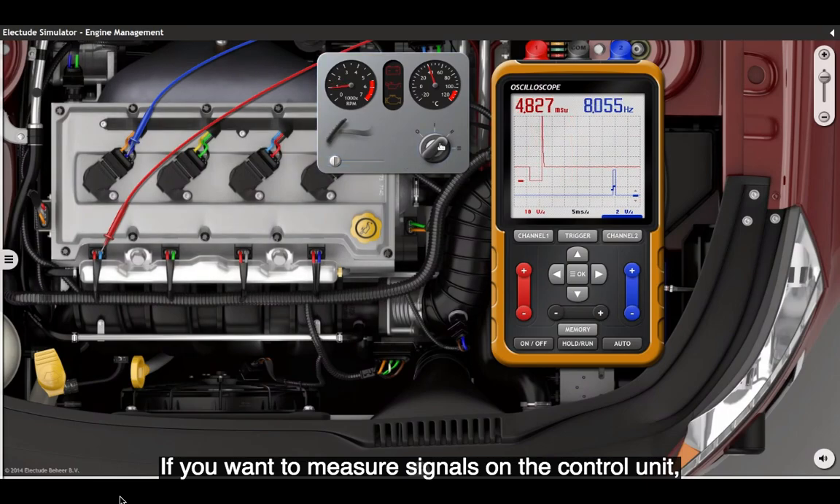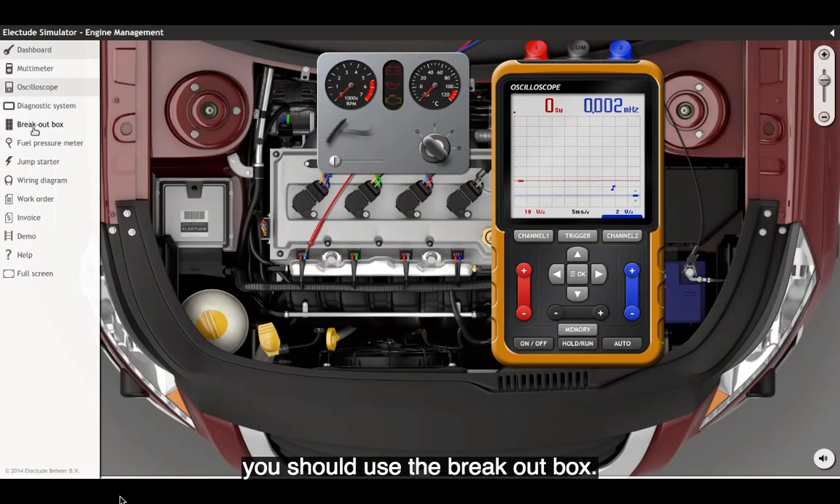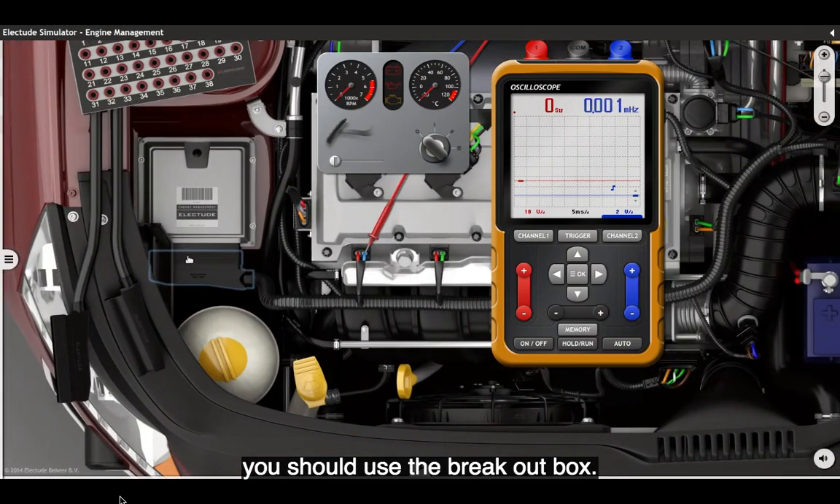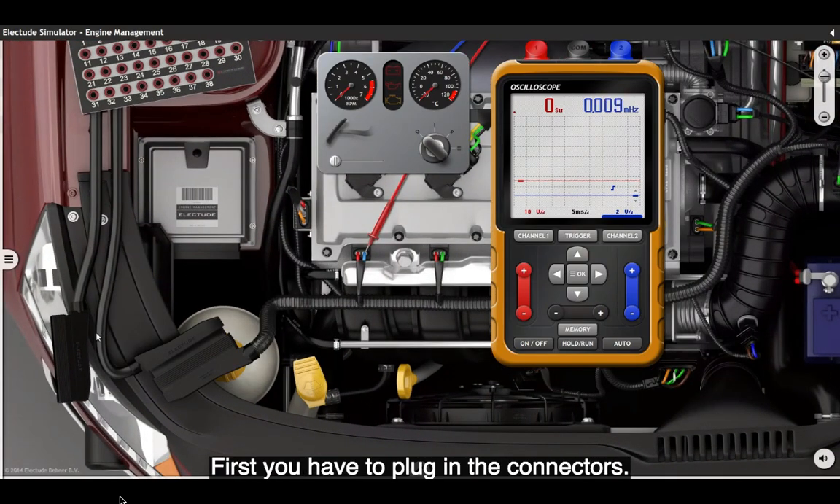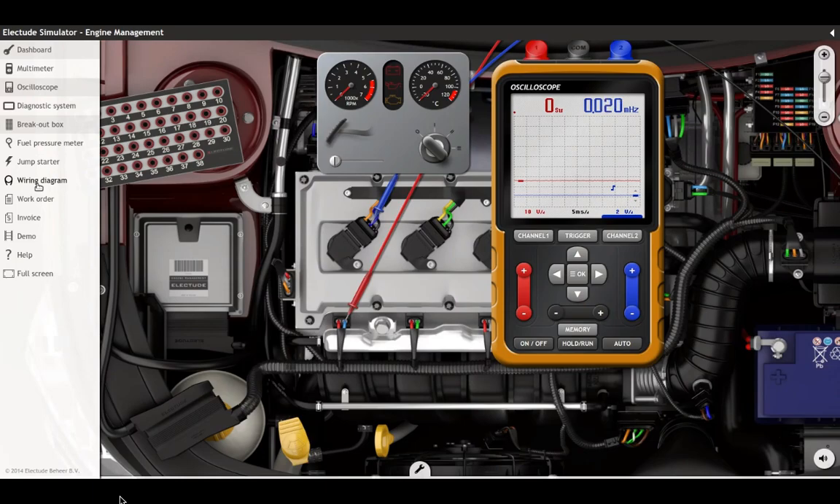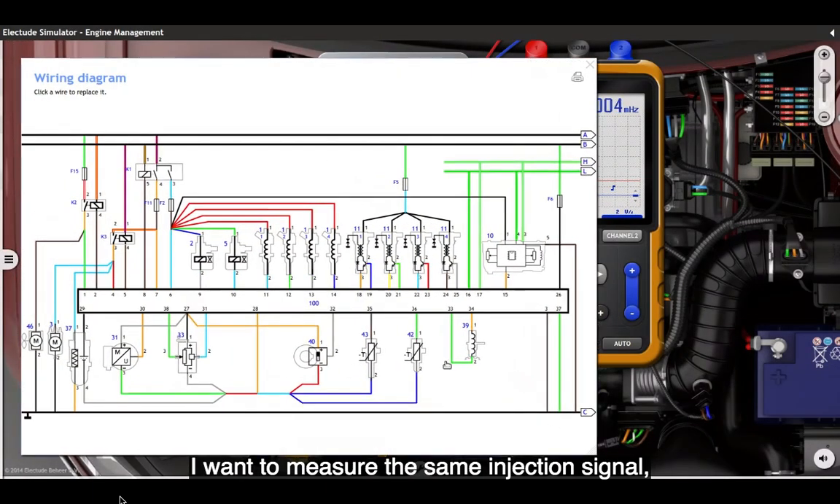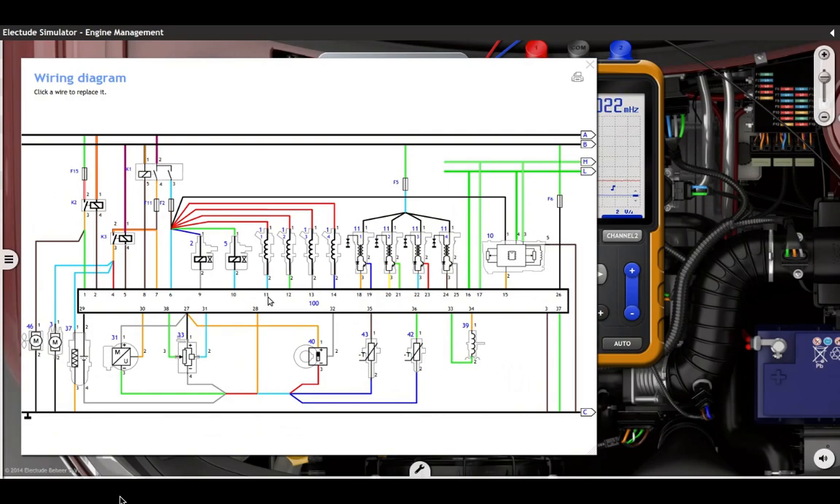If you want to measure signals on the control unit, you should use the breakout box. First, you have to plug in the connectors. I want to measure the same injection signal, so I should use pin 11 of the control module.